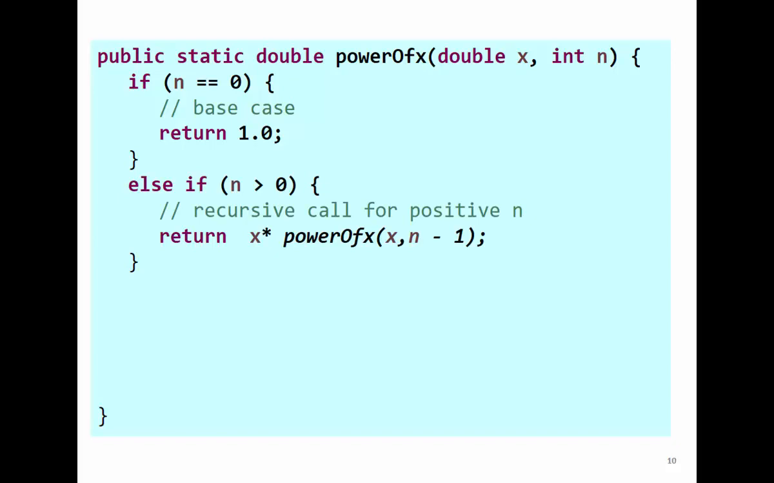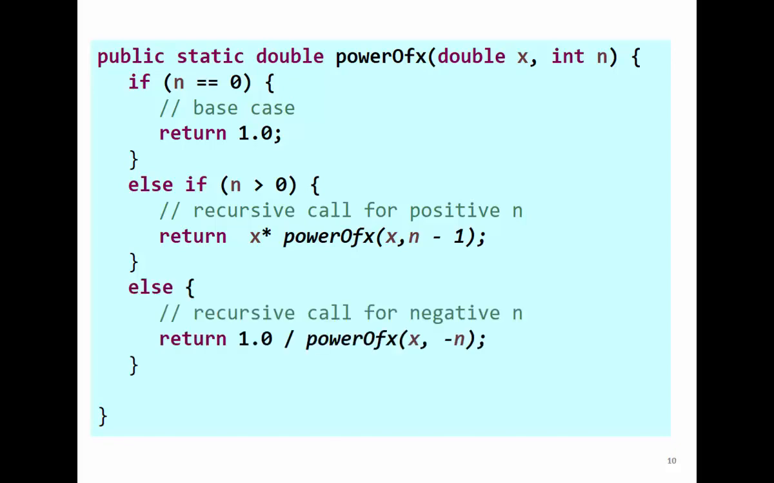If n is positive, then we're going to define it in terms of x times power of x, and we change the argument. You can see here, we start the original call with x and n. Each recursive call, we decrement n. So each recursive call, we are moving toward the base case. And the base case here is n equal to 0.